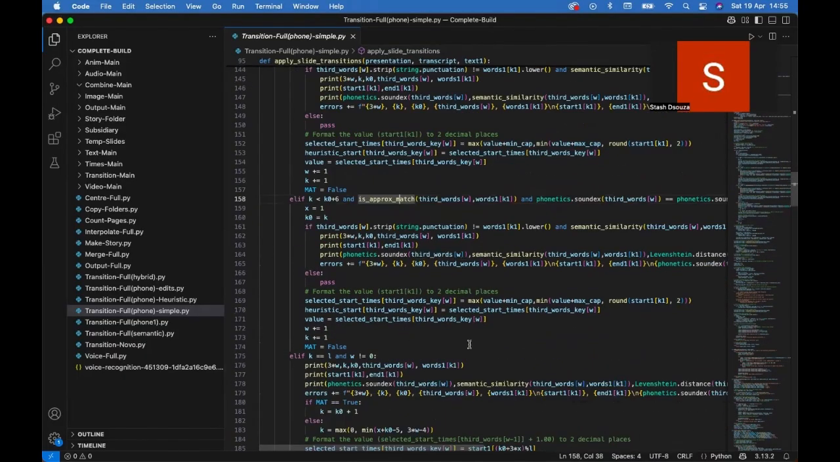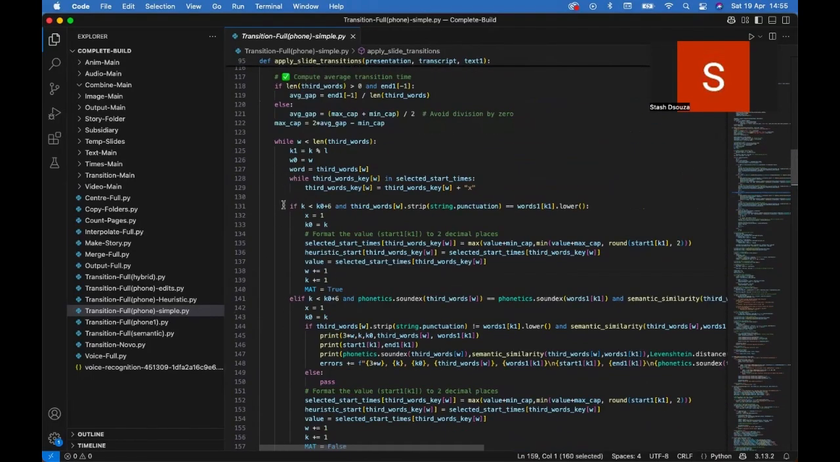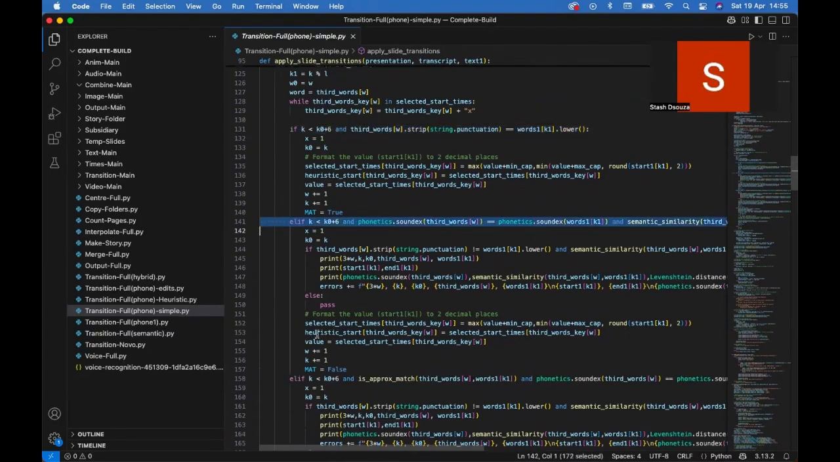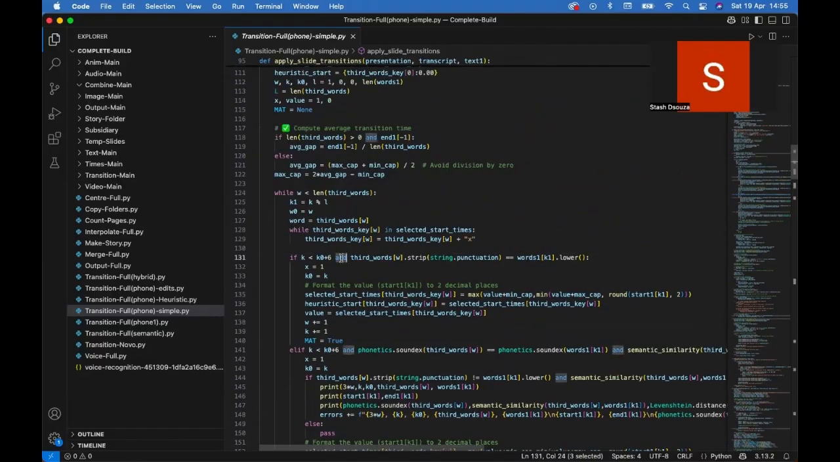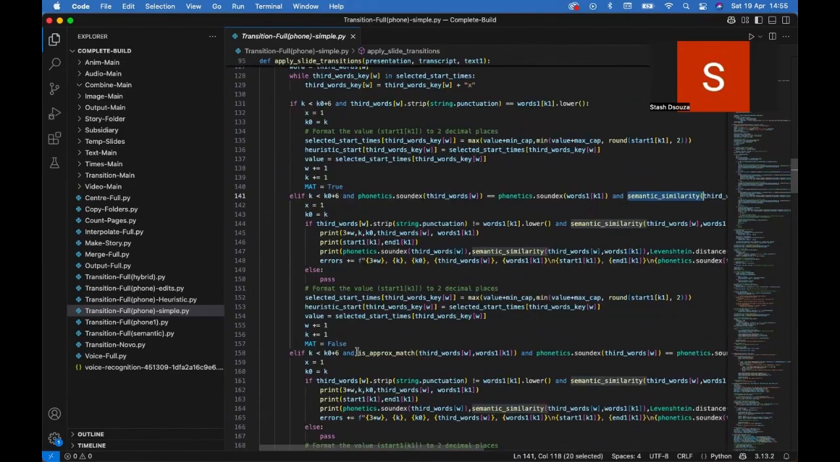So we have these top three if conditions that will match every third word in our true transcript with the best possible matches in our audio transcript. The first case is if there's an exact match between the third word and a given word in the audio transcript. The second case is where there's a phonetics match and there's also a semantic match. And the third if condition checks if there's a precise phonetics match and also a strong Levenshtein distance match of less than or equal to 1.